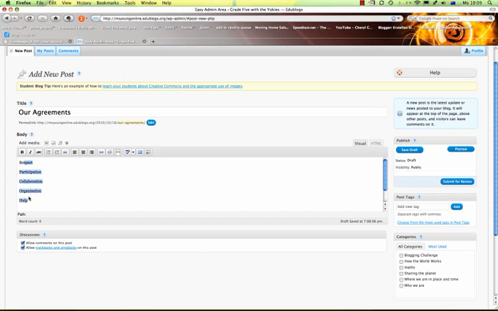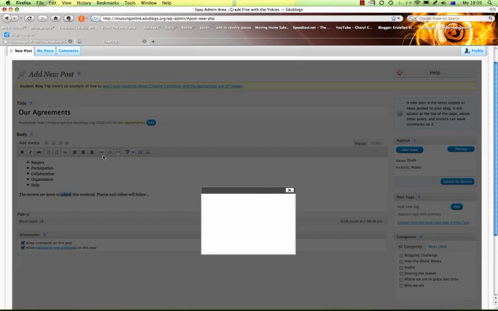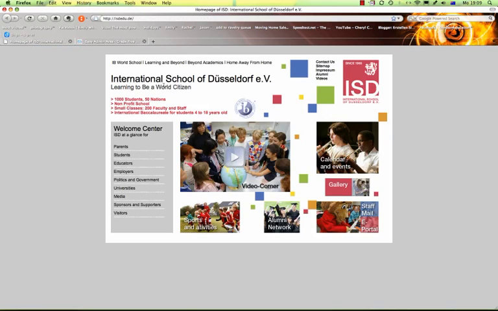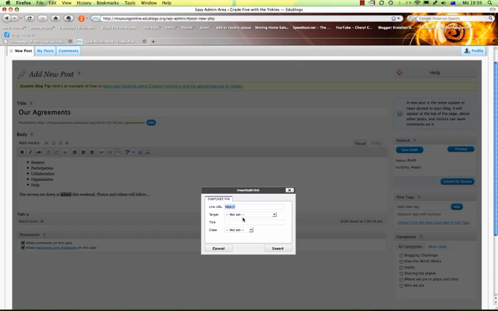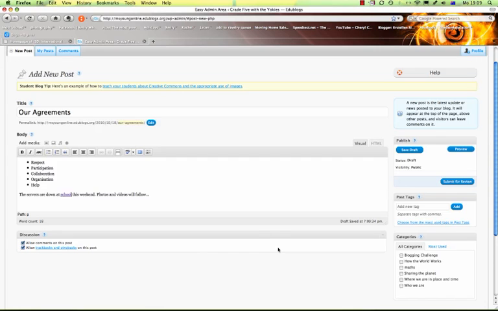I'm going to highlight these and bullet point them, remove that space, and I'm going to select this text so that I can add a link, and I have the link ready over here. I'm going to select the text, which is for the URL, copy it, and then paste it into the link URL box. Insert. That's worked because it now says school over there.